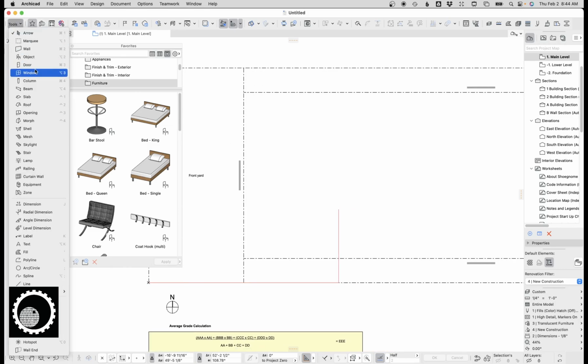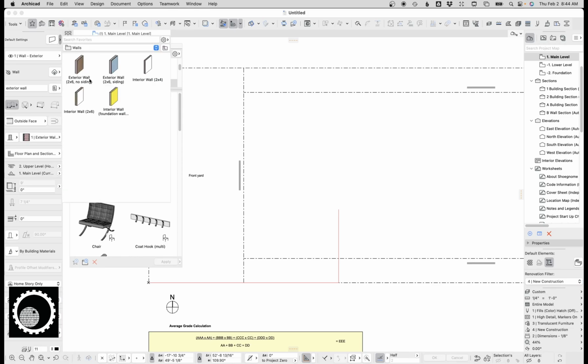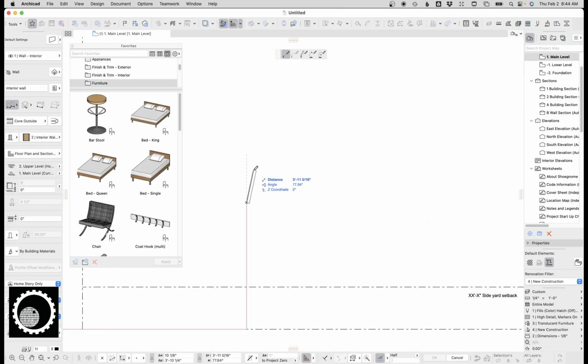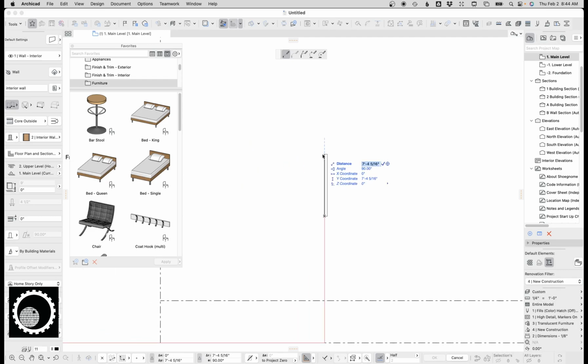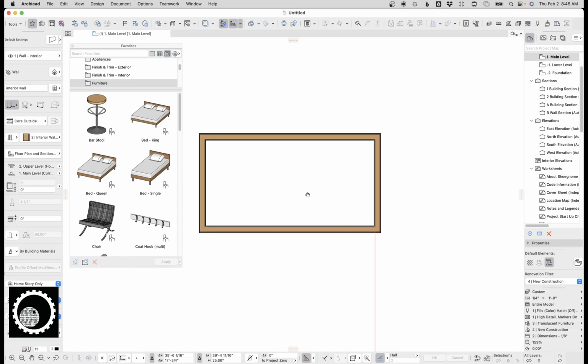So now let's go to the wall tool and pick an interior wall, say 2 by 4. And I'm going to now go ahead and draw something that's, say, 5 feet, 10 feet. I'm holding down shift to get it perpendicular, and then 10 feet. So now we've got our room.